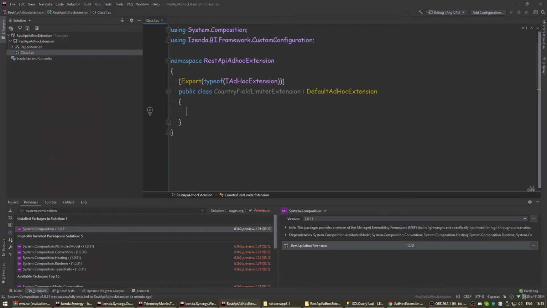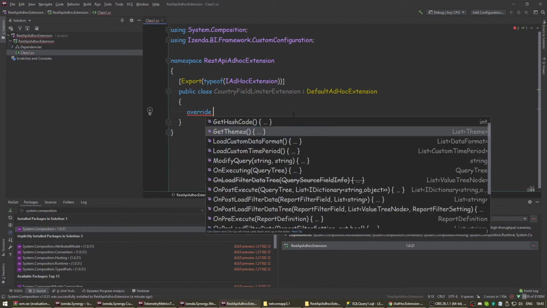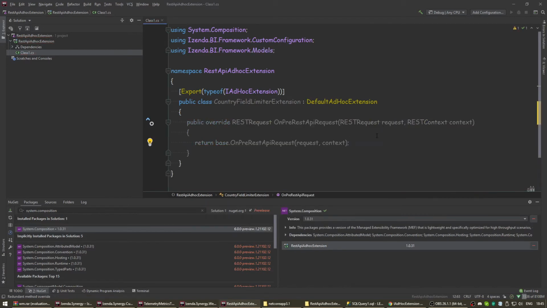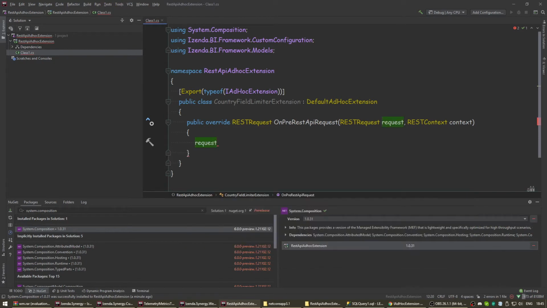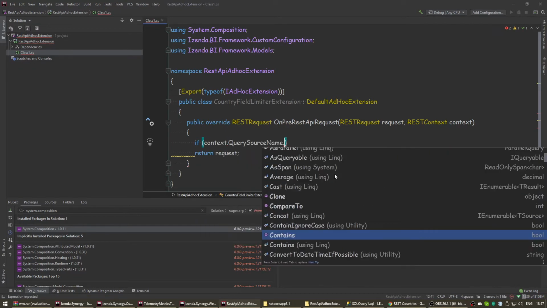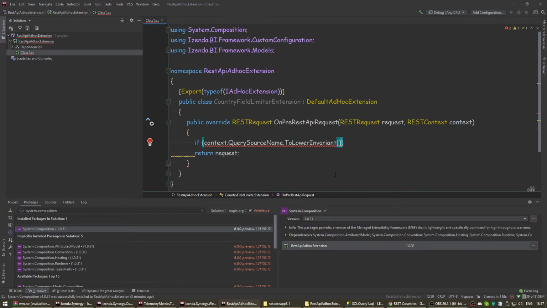onPreRestApiRequest needs an override and has two input parameters. Request is the actual value we're customizing. For now, we'll just set the return line for this request. The request object contains a lot of information related to the current REST API request we're going to change. It will contain information about the connector and endpoint, query source name, report definition, and the user context.